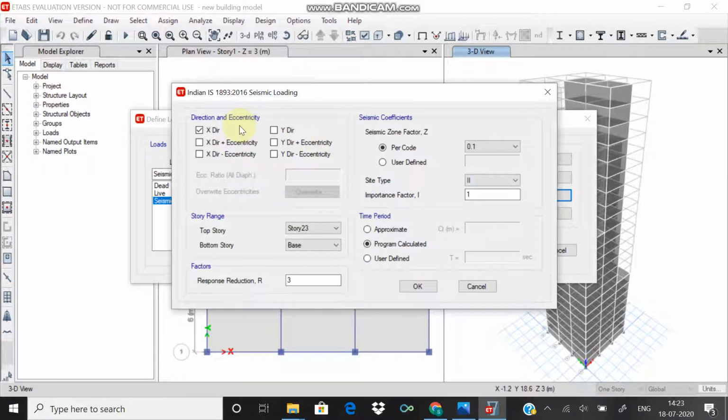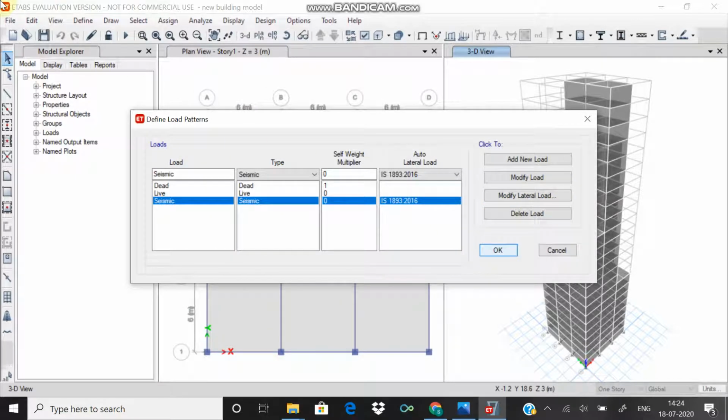The direction will be both x and y, but there will be no eccentricity. We will not select any eccentricity. Now the seismic coefficients and the factors all need to be selected according to the IS code. This is all being done first-hand. Now I will click on OK and again click on OK.